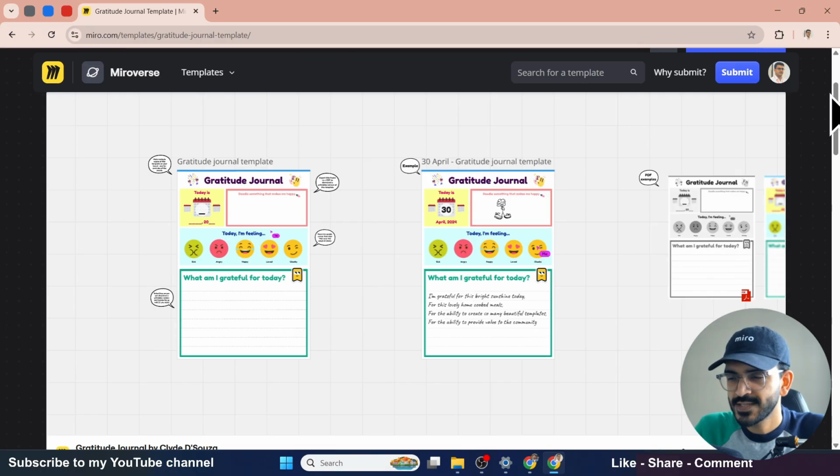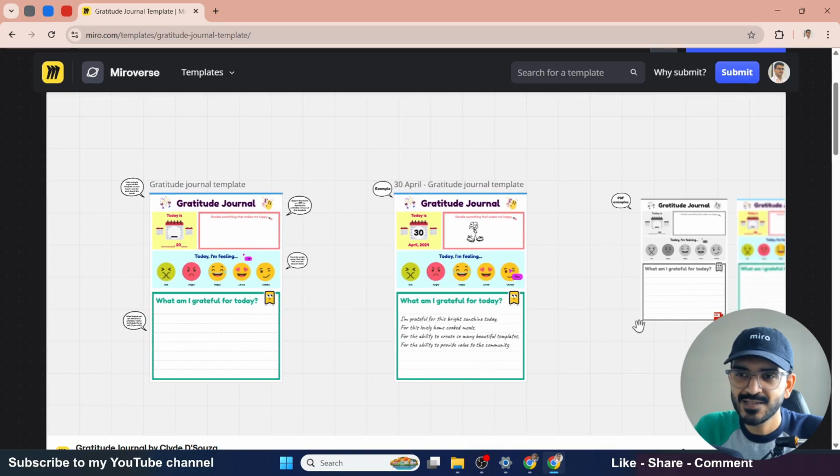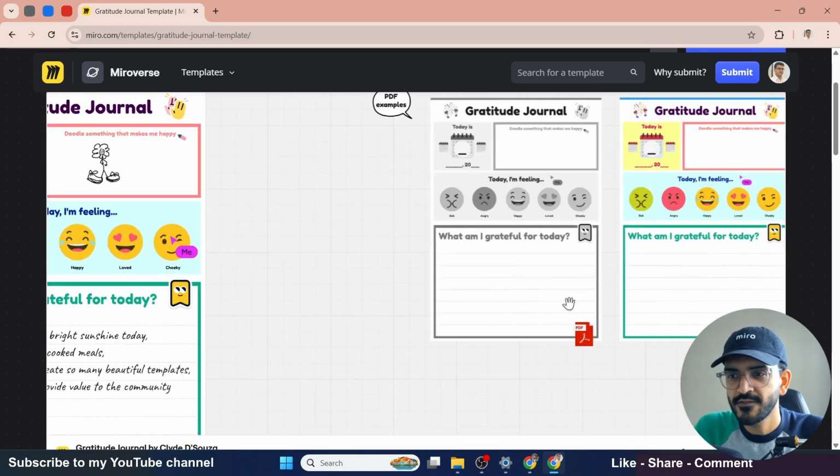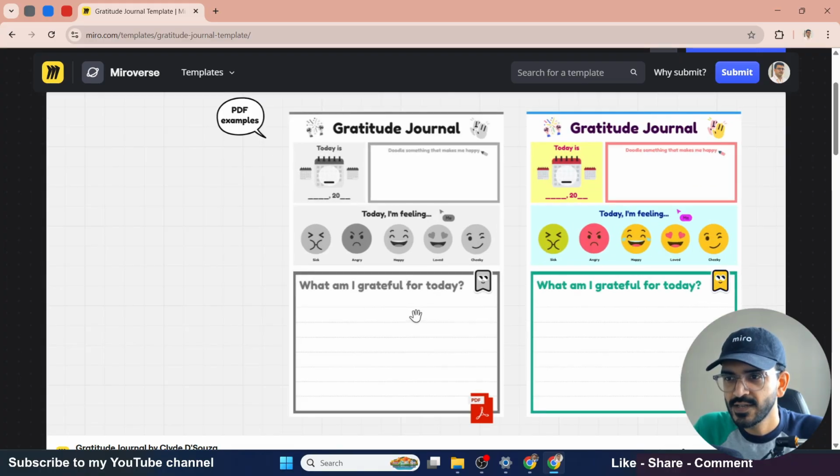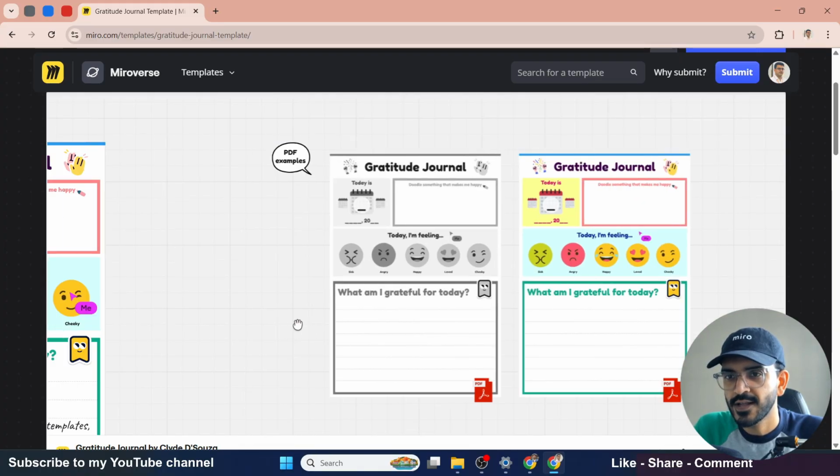Now, the beauty of this template is that if multiple people have a Miro account, you can all share and use the same template, or you can even export this template as a PDF. And I have some examples over here which are exported, and this is what the PDF would look like.